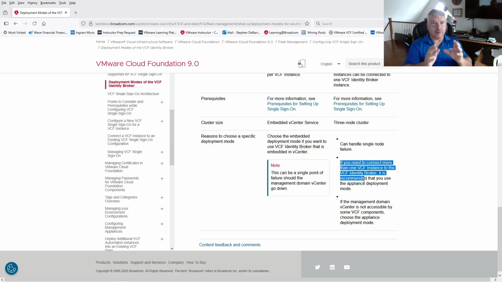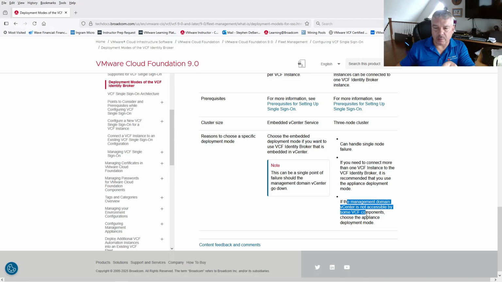So the embedded is if you have your single VCF instance and that's all you're doing, or if you got multiple single VCF instances and you want to manage them all individually of each other, you can still do that. But if you have multiple VCF instances and you want to be able to log into one identity broker and manage all those, that's when you go with the appliance. If the management domain vCenter is not accessible by some vCenter VCF component, choose the appliance mode.